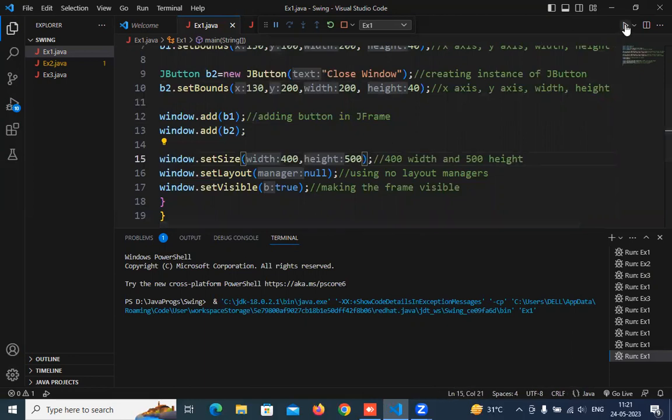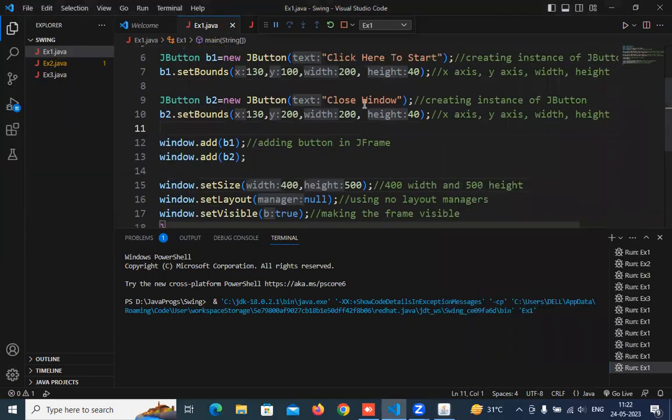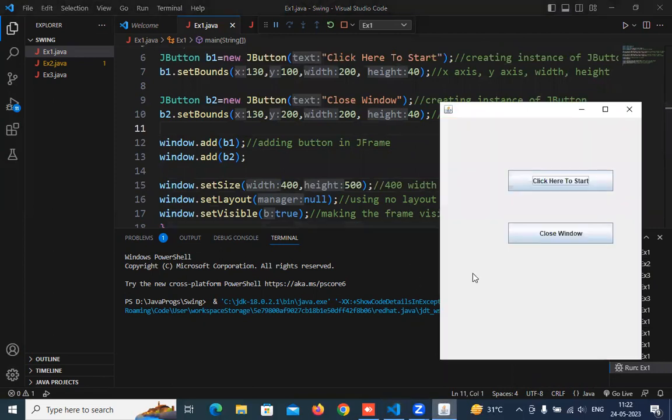And now let me see how it appears. You can see both the buttons. Both the buttons have the same width and the same height, because height and width are given the same. The X is also the same, so the distance from the left edge of the window is 130, and for the first button the starting height is 100. The second button's starting height is 200. So this is how the coordinates can be used and the window can be created.